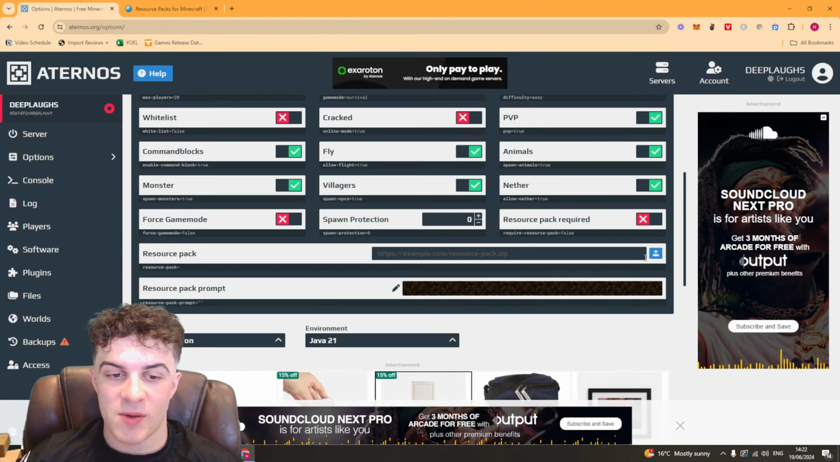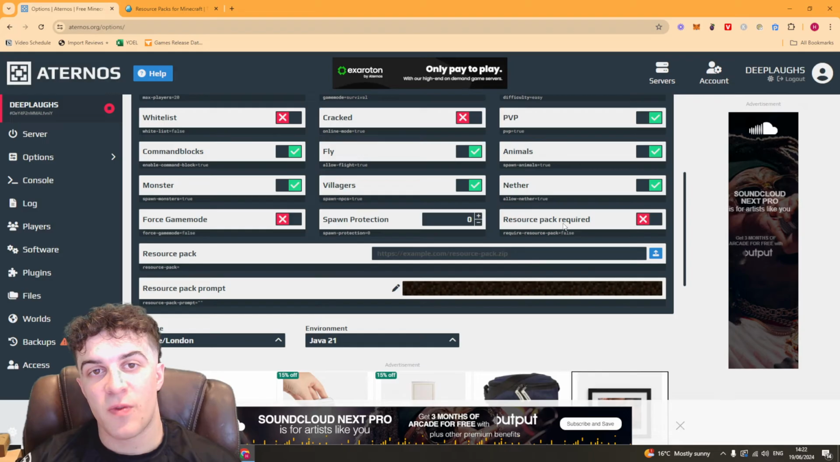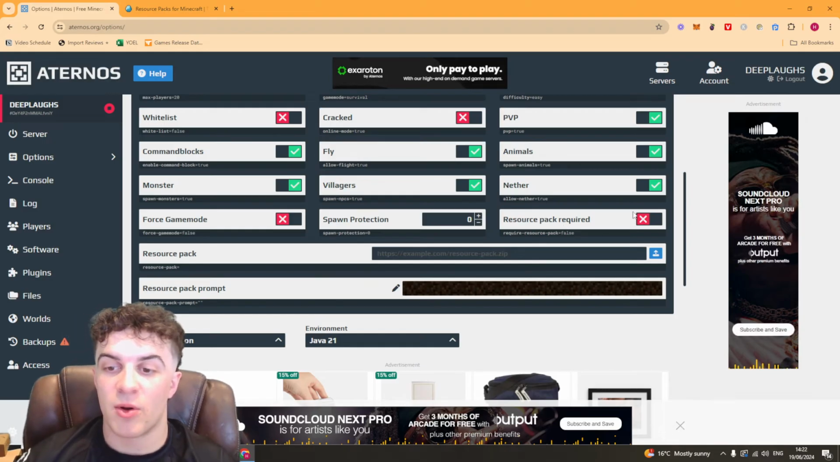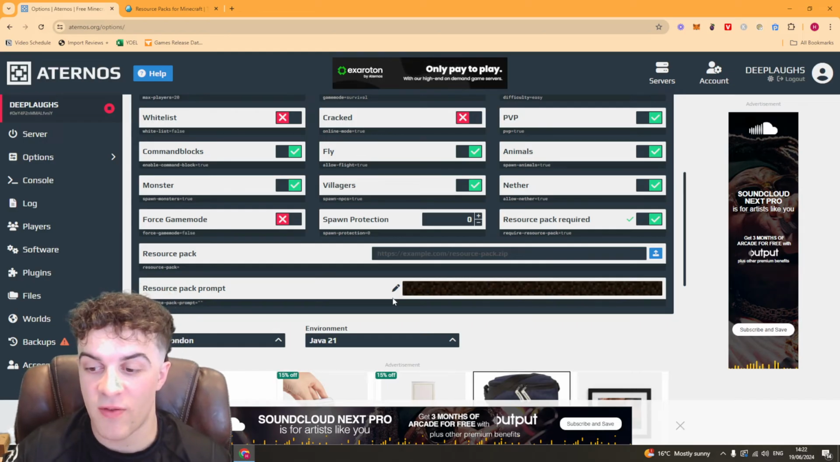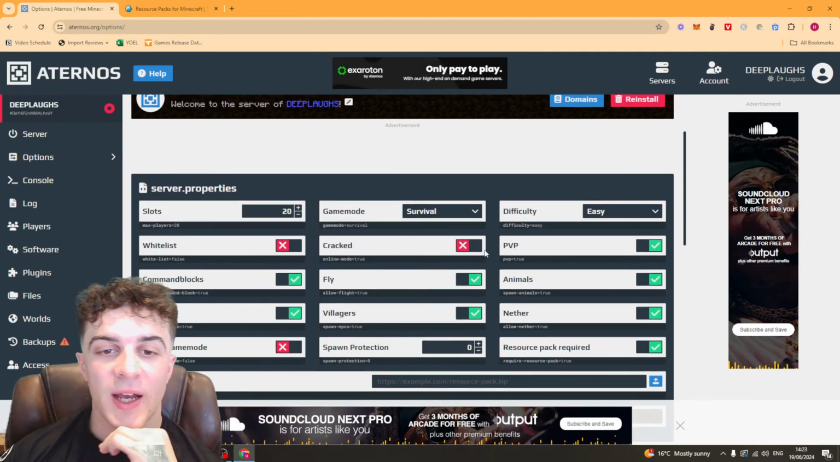Now, as I said, once you've uploaded this, if you want to make it essential for people to use that texture pack, you can go ahead and put resource pack required here. And that will basically mean they have to install it before they can play on your server. Then once you're happy with that, you can go ahead and save all that.